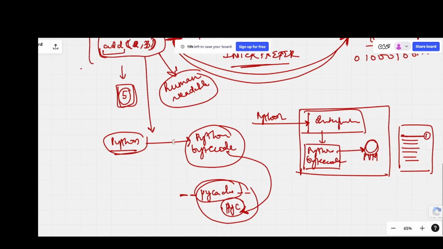Let's say it reads the first line, and whatever instruction is written in this first line, it will call the equivalent C function. Now you will wonder where this C function came from. Whenever you download Python, the Python program you download is basically supported by CPython.